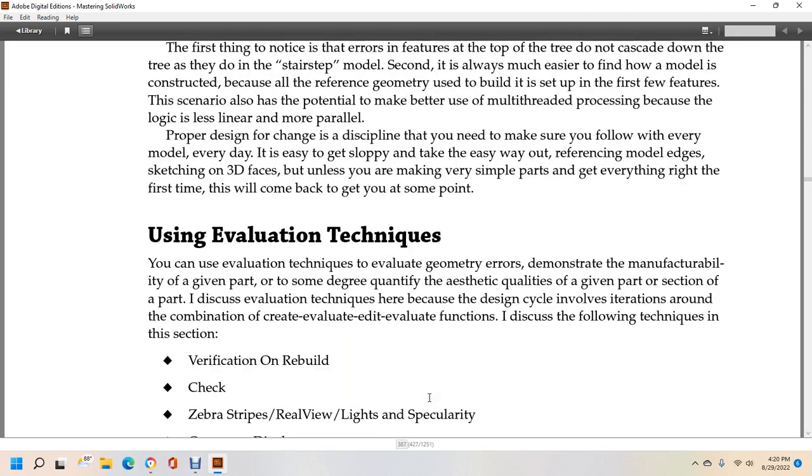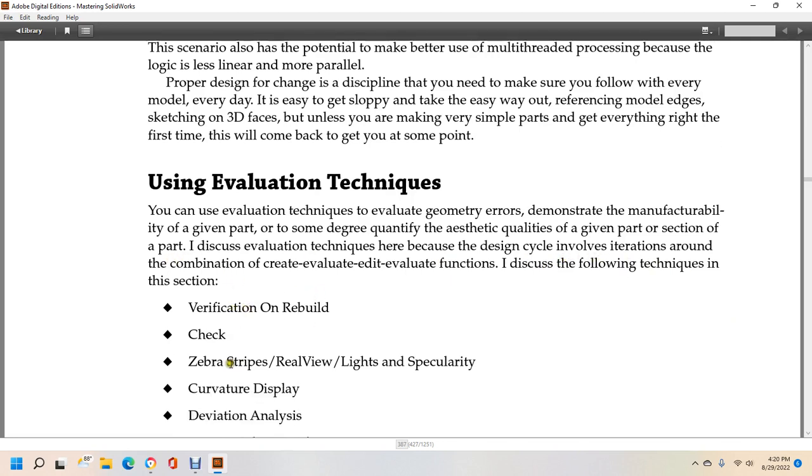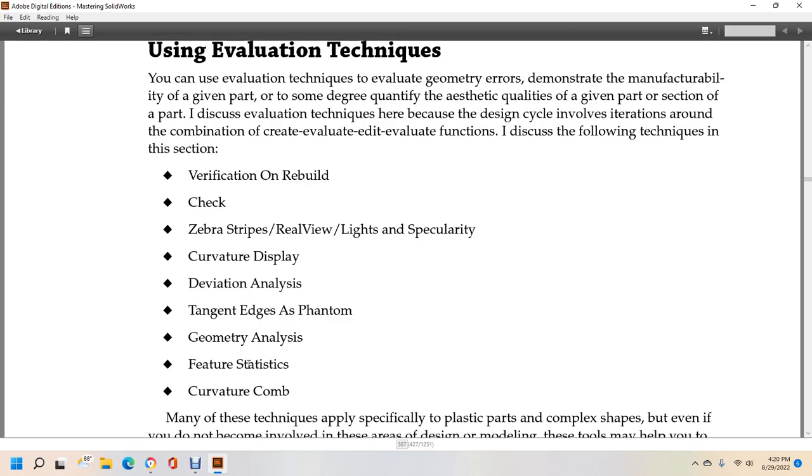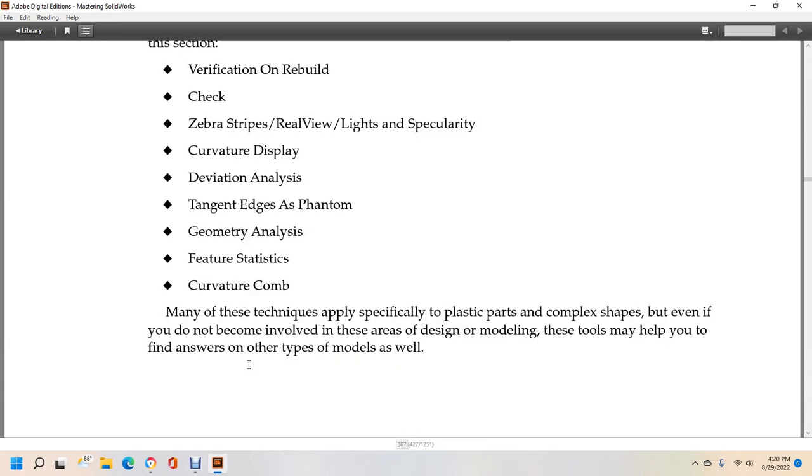Using evaluation techniques. You can use evaluation techniques to evaluate geometry errors, demonstrate the manufacturability of a given part, and to some degree quantify the aesthetic quality of a given part. I discuss evaluation techniques here, but the design cycle involves iterations around the combination of creating and evaluating functions. The techniques listed in this section are: verification on rebuild, check, zebra stripes, RealView lights, and specularity, curvature display, deviation analysis, tangent edges, phantoms, geometry analysis, feature statistics, and curvature combs.